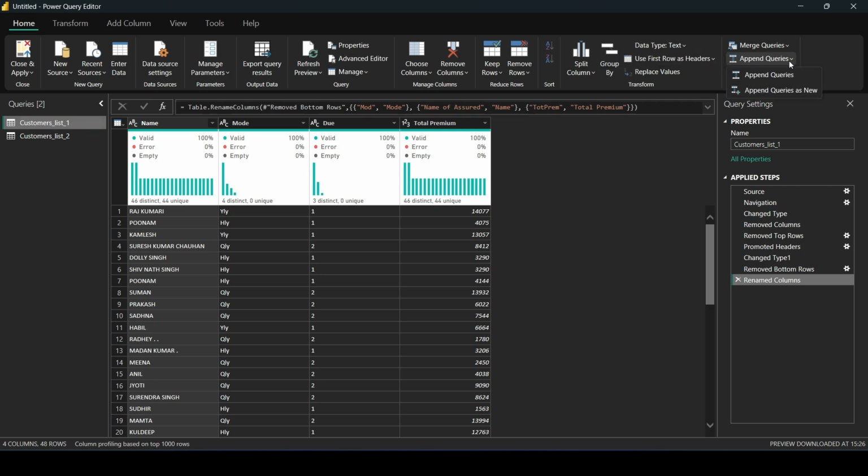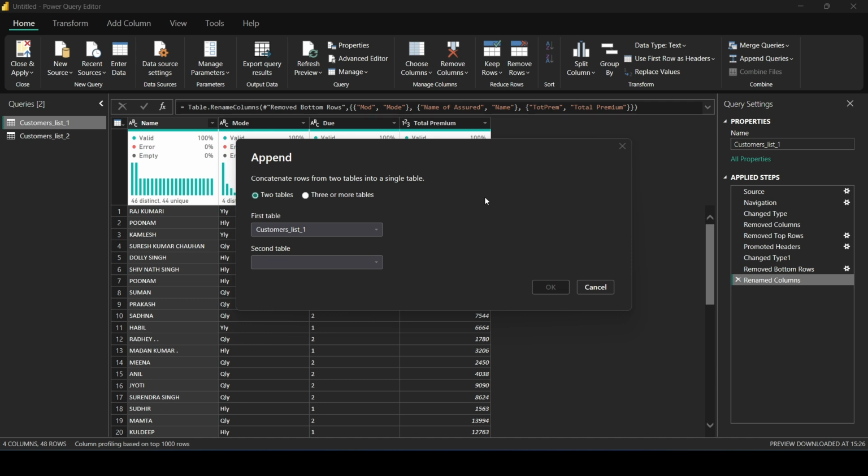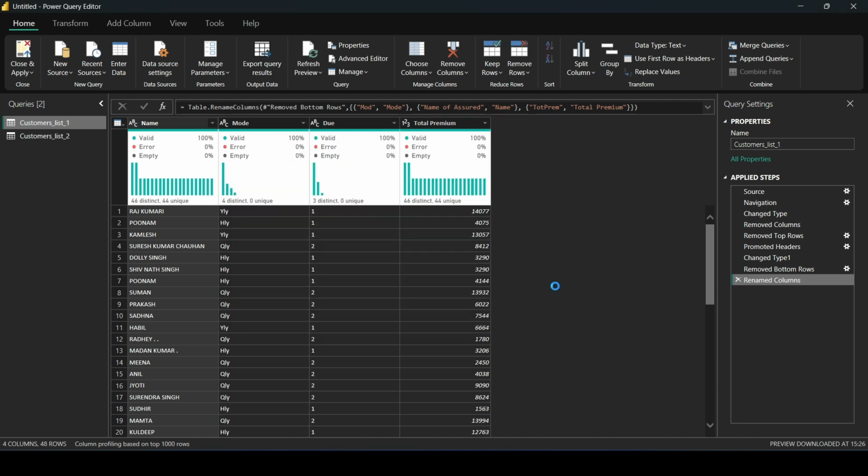We will click on the append query and choose append queries as new. Table 1 has been automatically selected, the customer list 1, and the second table is customer list 2. We will click OK.